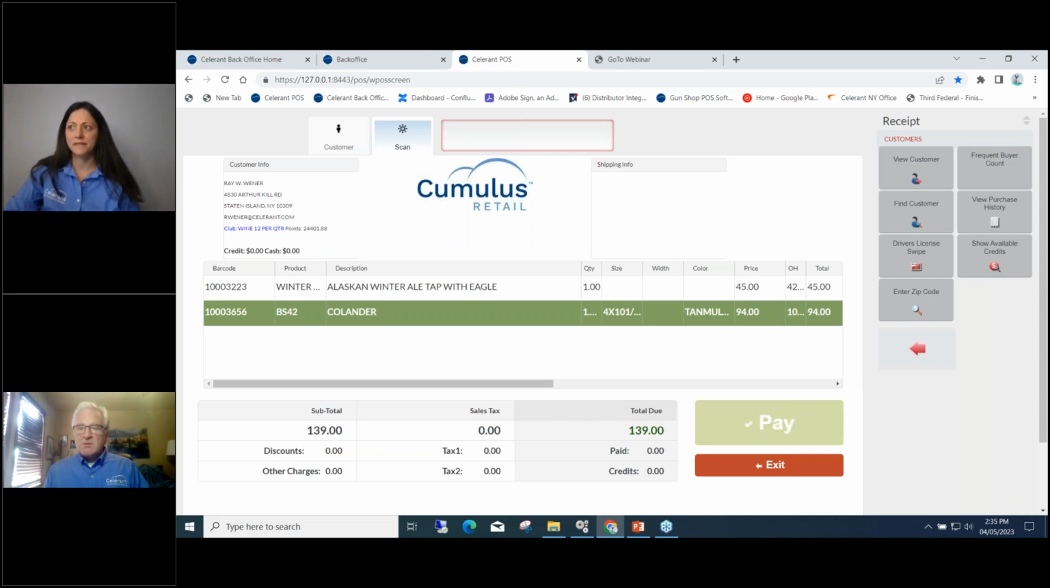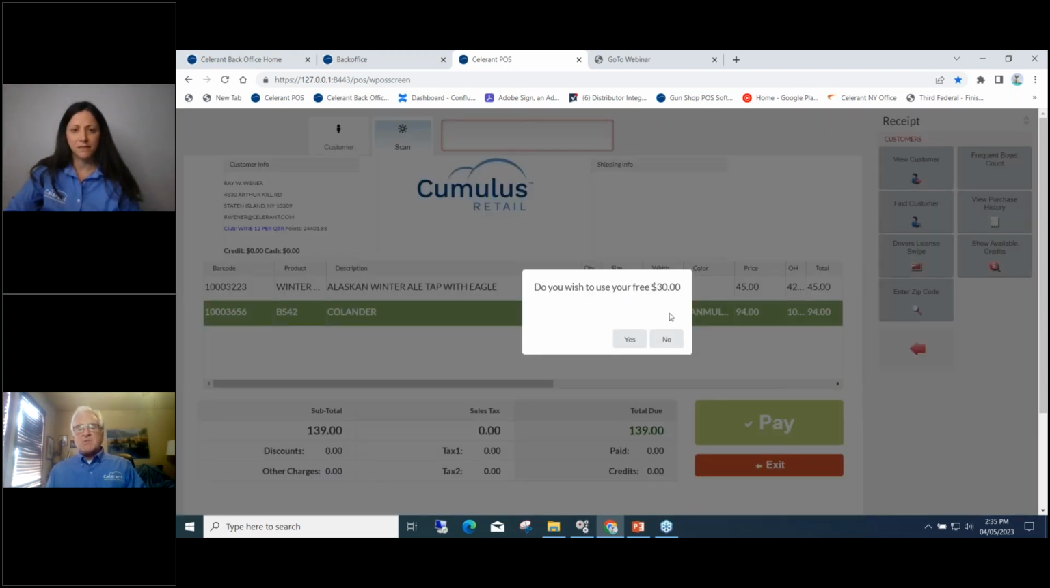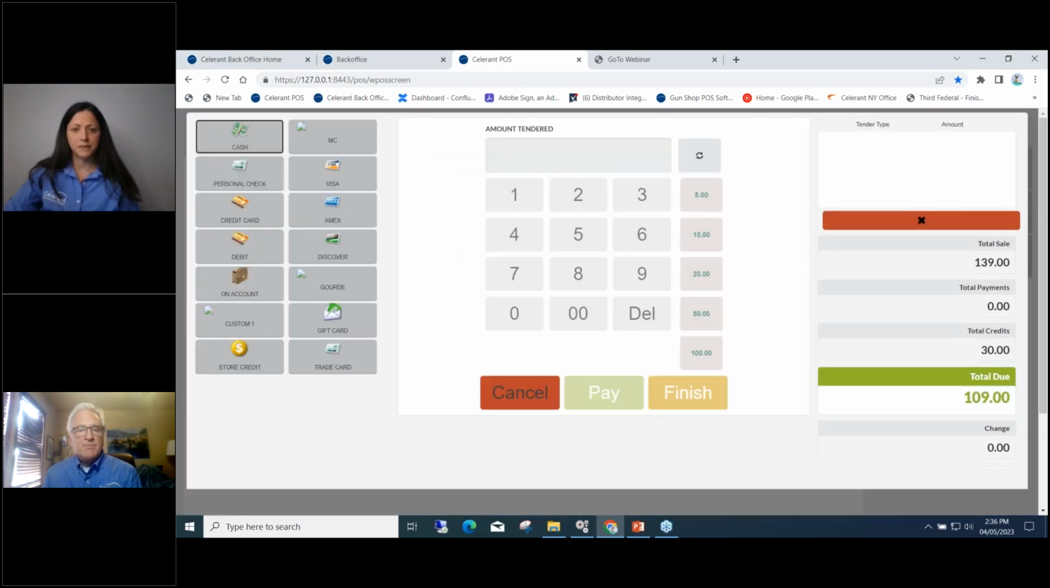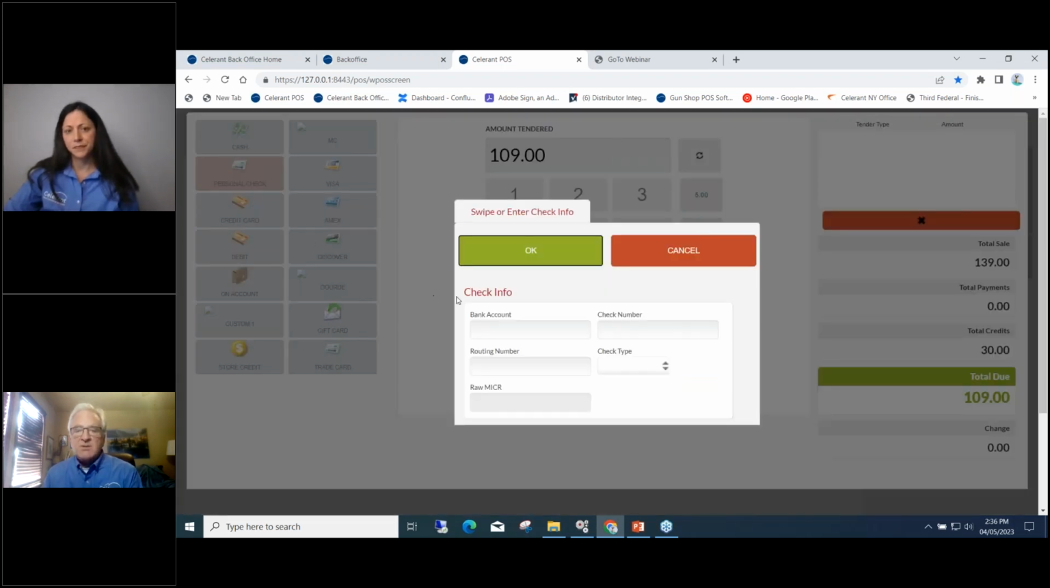So hit pay. And this is popping up saying he has a $30 voucher available through the frequent buyer program. Mr. Wiener, would you like to apply that now? He's going to say, yeah, sure. So we'll say yes. Donation, we'll say no to that one. And this time we're going to take a check. Now you can take as many different tender types as you want, just like you can in Star, and apply it to the sale.